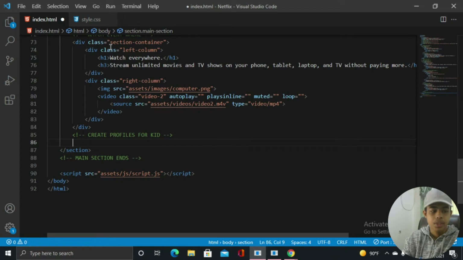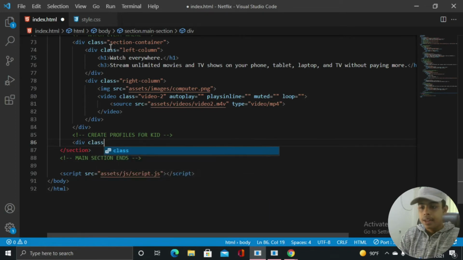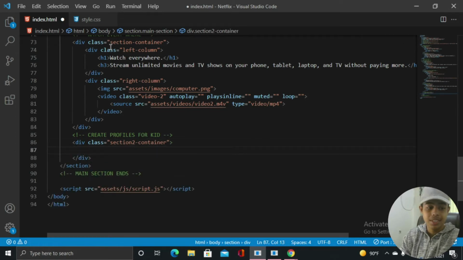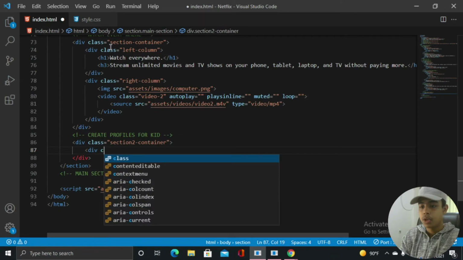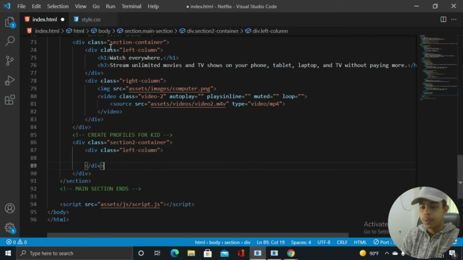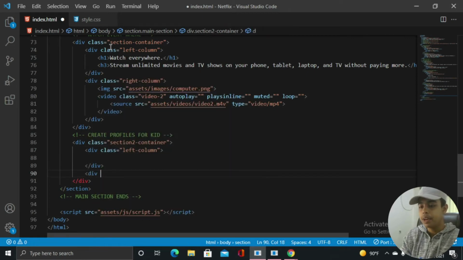And what I'm going to do is I'm going to create a div. I'm going to provide it a class that is going to be section2 hyphen container, that is for our section 2. The same class I'm going to provide to my fourth section, and inside this we are going to be having two divs. One is going to be for our left column and one is going to be for our right column. So I've created my left column. Let me create my right column.